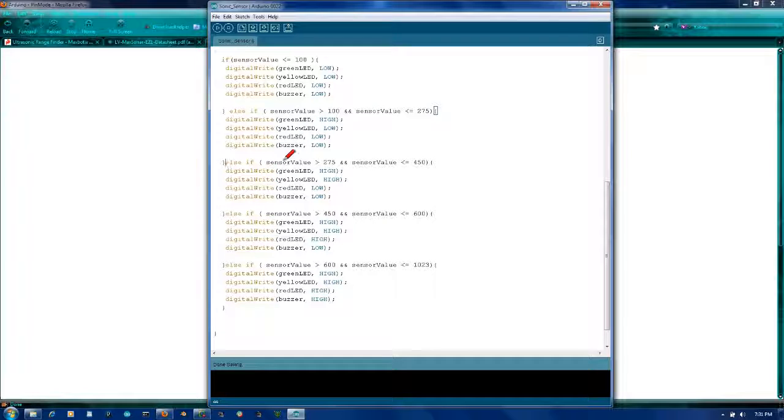Then we have, so if it is, then good, it runs it. If not, it goes else if sensor value is greater than 275, and if we were using the OR, which is the bars, then one could be true and the other one could be false, but then it would run. But we're using the AND. So both of these statements have to be true to run the code. So if it's greater than 275 and less than or equal to 450, run this code.